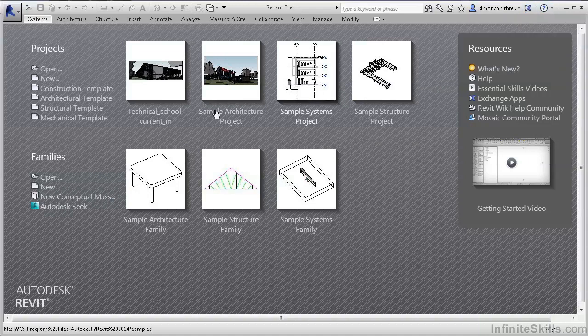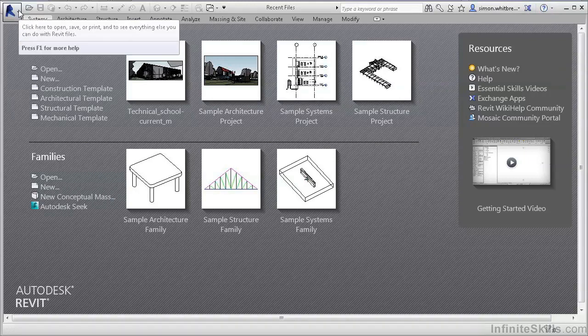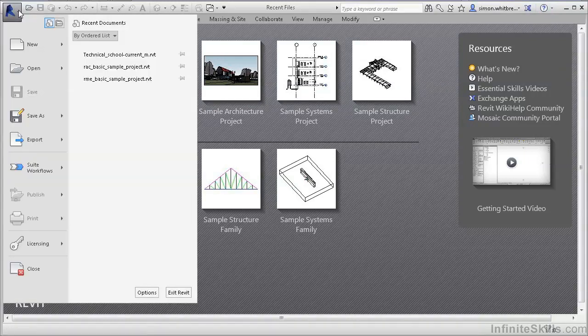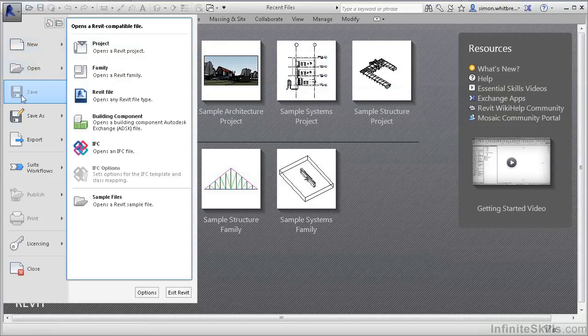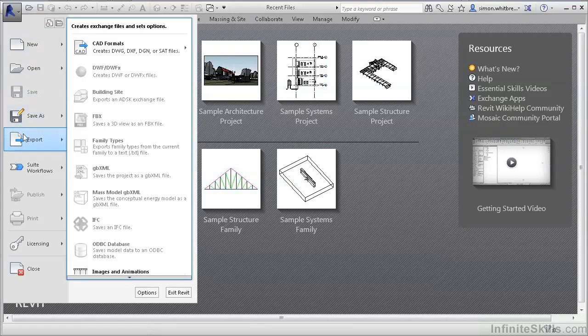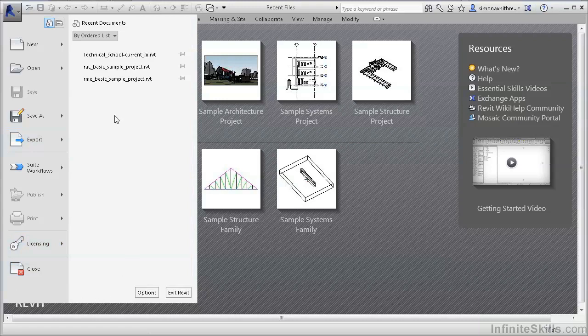On the left-hand side of the interface, there's the application button. From here we can create new families and projects, open the same, save as, export, look at licensing, and see recently opened documents. We also have access to options.